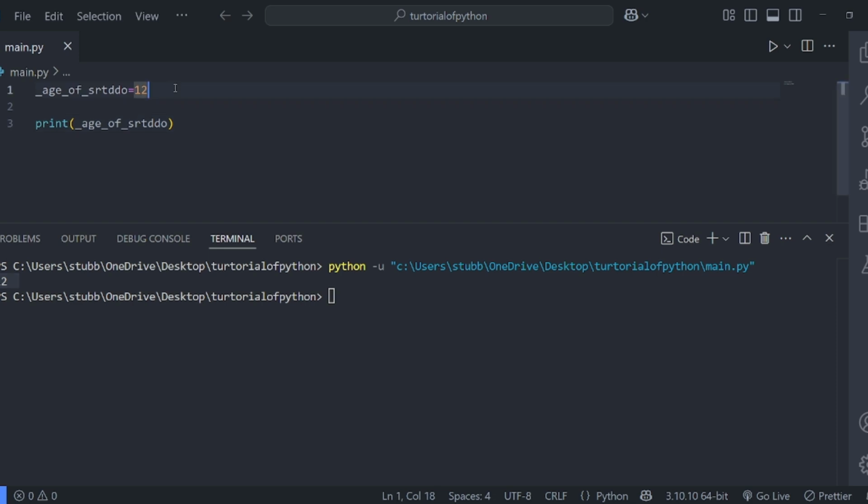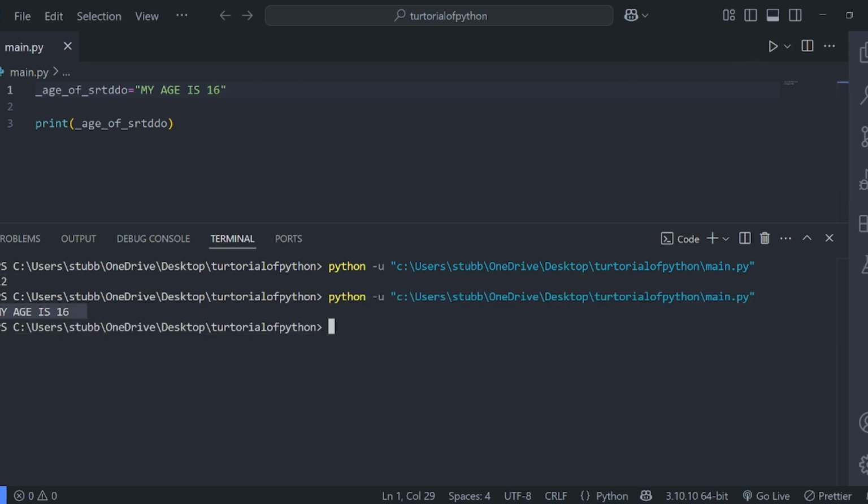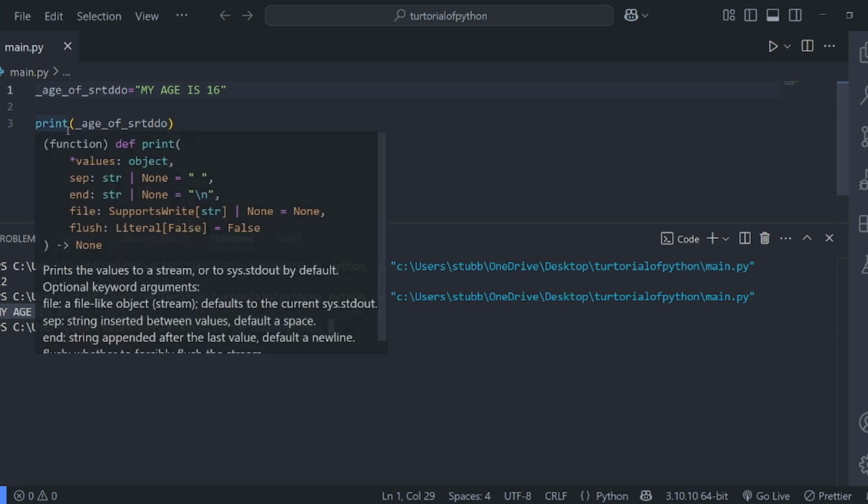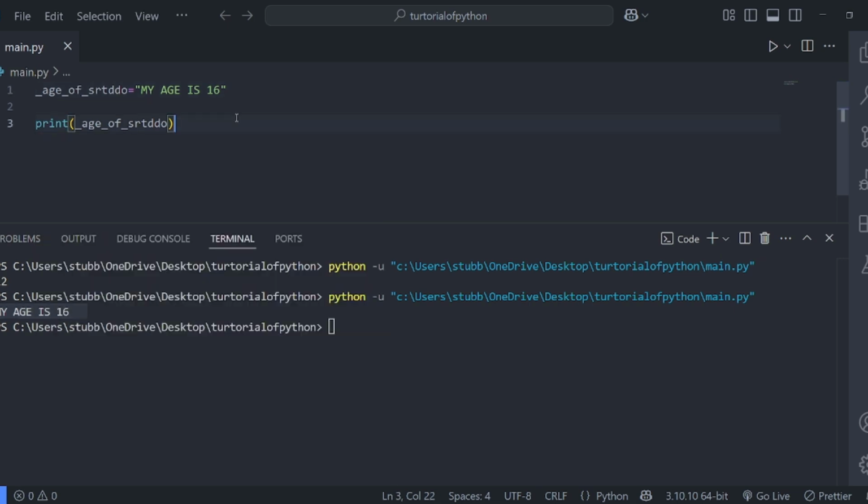If I put something else over here, if I put a string that says my age is 16, and then run it, you can see it prints my age is 16. Okay, these are the things we can do with the print statement and variables, right? Now we will come to strings. Before going to strings, I would like to share some more things about variables and print statements.